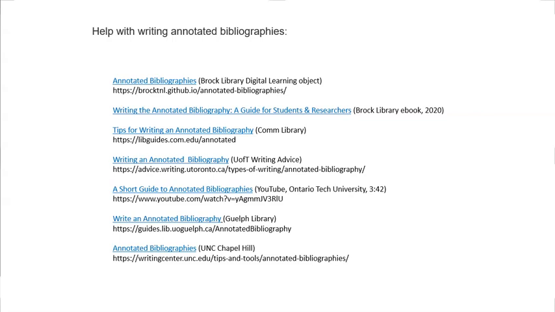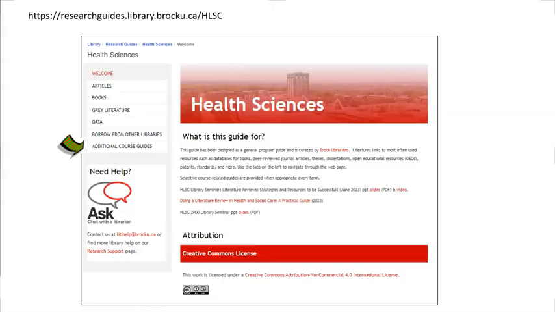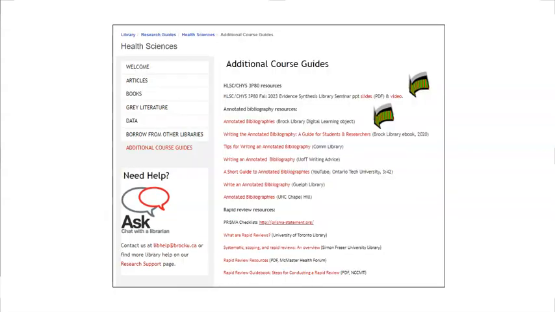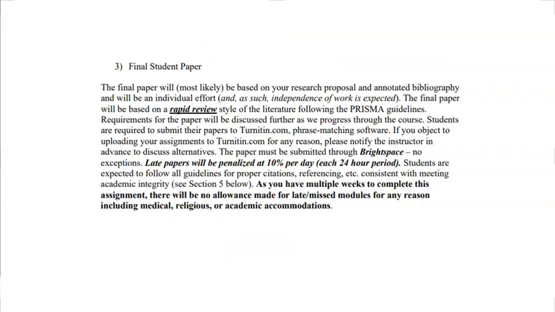Looking for articles for your rapid review complements looking for literature to be part of this annotated bibliography. If you go to the Brock Library homepage, click on Research Guides and go to the Health Sciences Guide. And if you click on the Additional Course Guides tab on the left, it'll bring up a page where I've put these materials. So there's my list of annotated bibliography resources. And also these slides and a video are archived here, and they'll be here all this particular term.